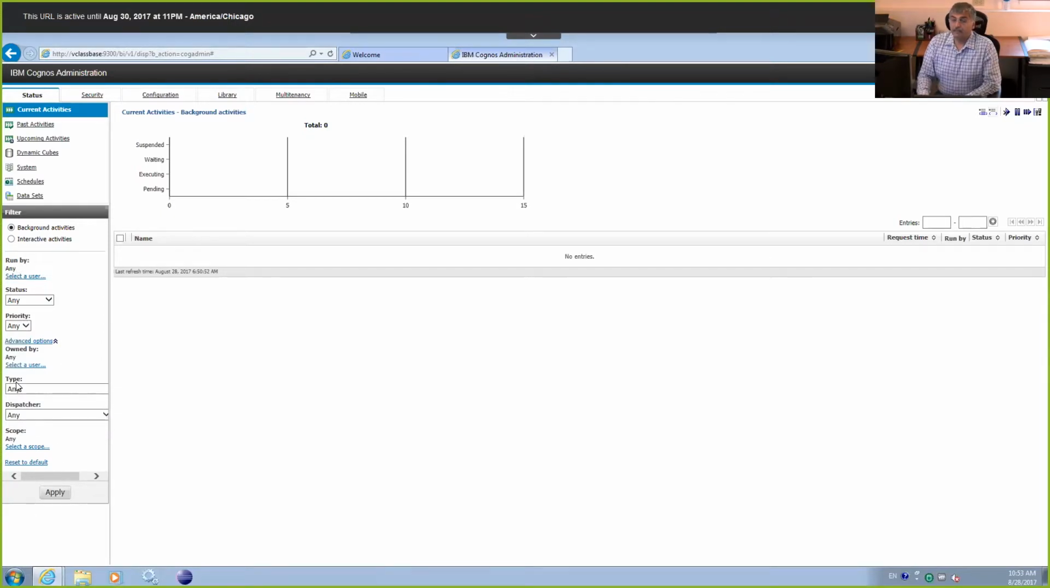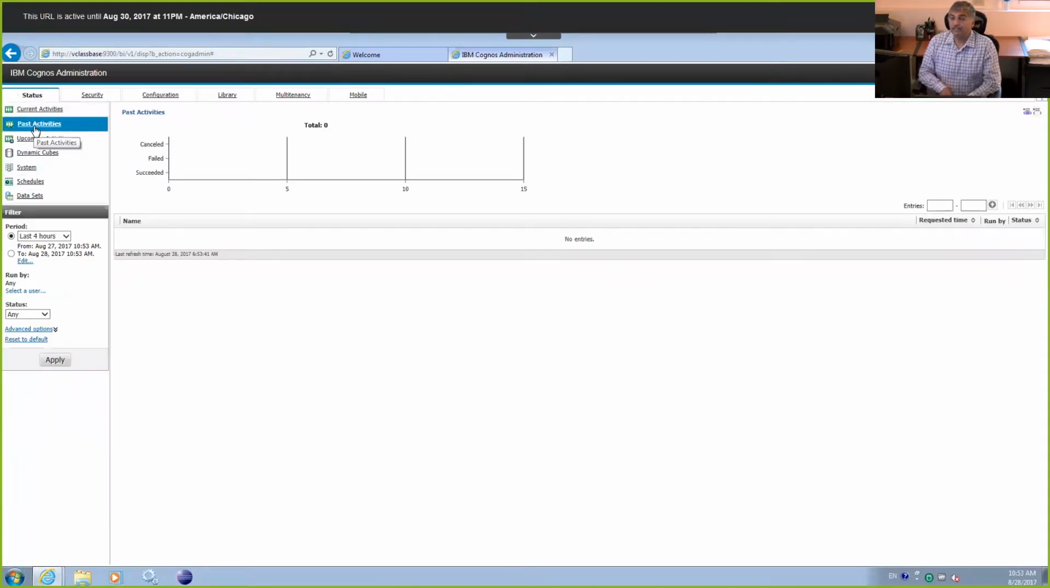And once I make changes to the filter pane, I do need to click on apply for the filter to be applicable. Once I click on past activities, I see a very similar filter screen. The first is period, so how far I want to go in the past activities: 4 hours, 8 hours, 12 hours, 24 hours, 7 days, 30 days, 365 days. So I can go up to 1 year in the past to see run activities, which is past activities.